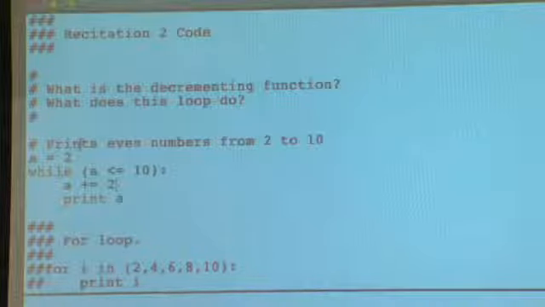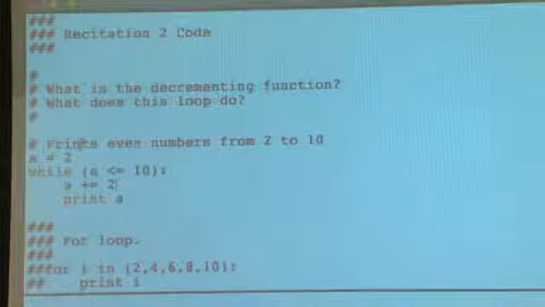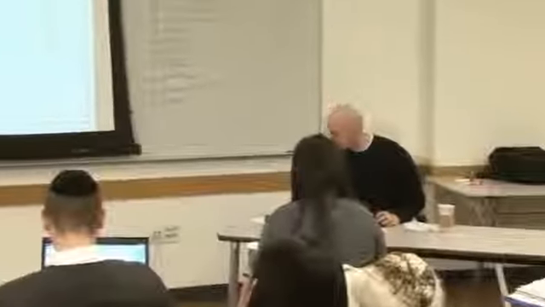So the next question is, what's the decrementing function? The way to think of a decrementing function is that it's a statement that moves the loop closer to termination. So in this case, I would say 10 minus A or A plus equals 2, right? As we're incrementing A, we're getting closer and closer to 10, and that's going to cause us to kick out of the loop. Do I have anything else to cover now?